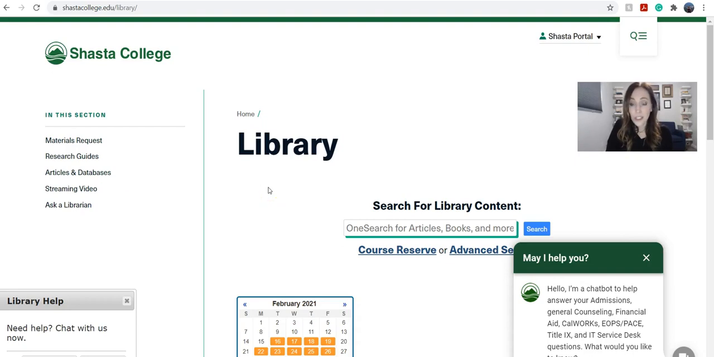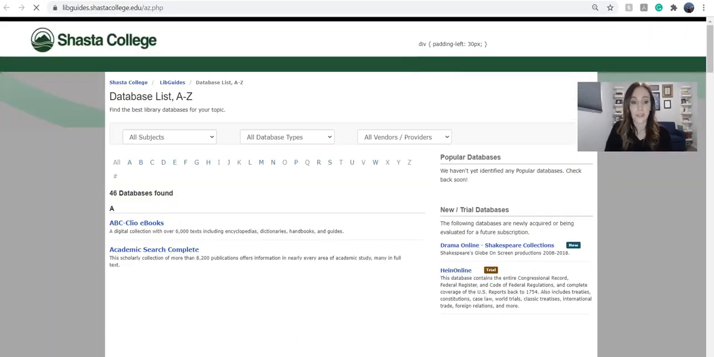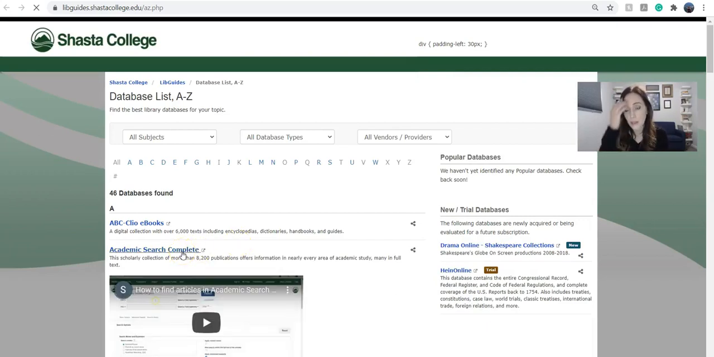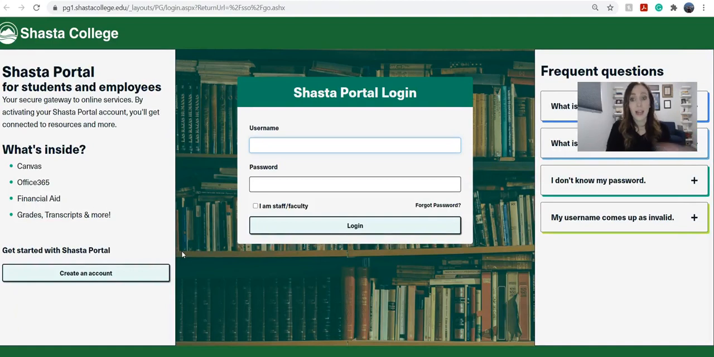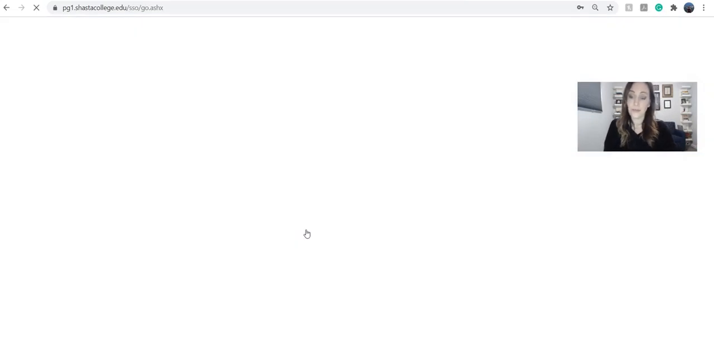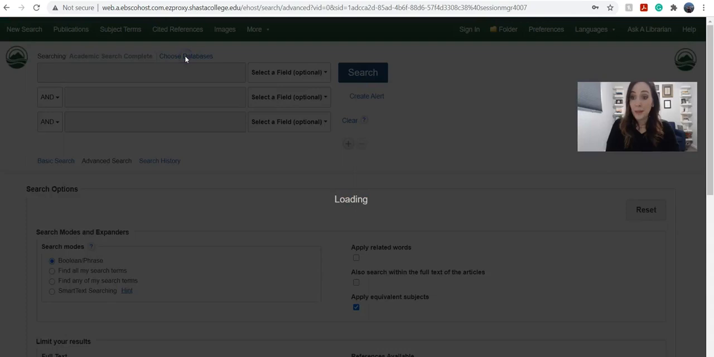So the first thing that you want to do is go to articles and databases. And I'm going to show some of the most popular databases, which is our EBSCO databases. So I'm going to click on Academic Search Complete. And it will prompt you to log into the portal to verify you are a student. And then from here, you can choose the databases you want to search.